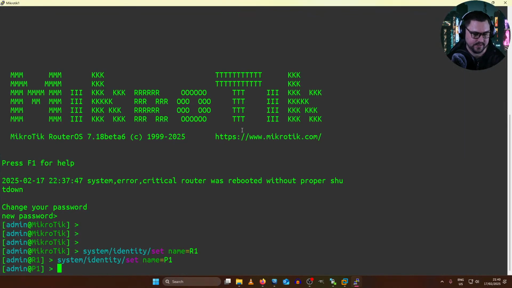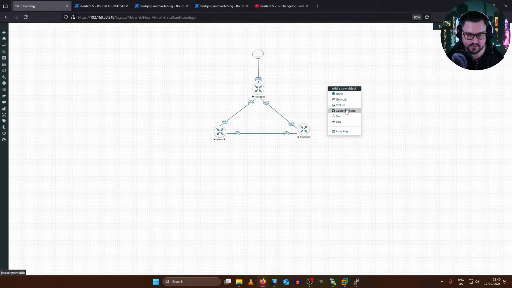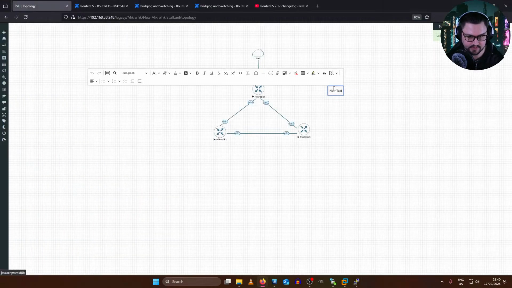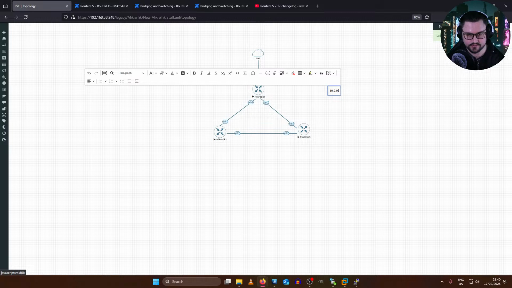Let's just go back here. Oh, and let's map some stuff out. So maybe let's just figure out what IP addresses we want to use between our links. So maybe we'll do something like 10.0.0.0/30. Make that bold.